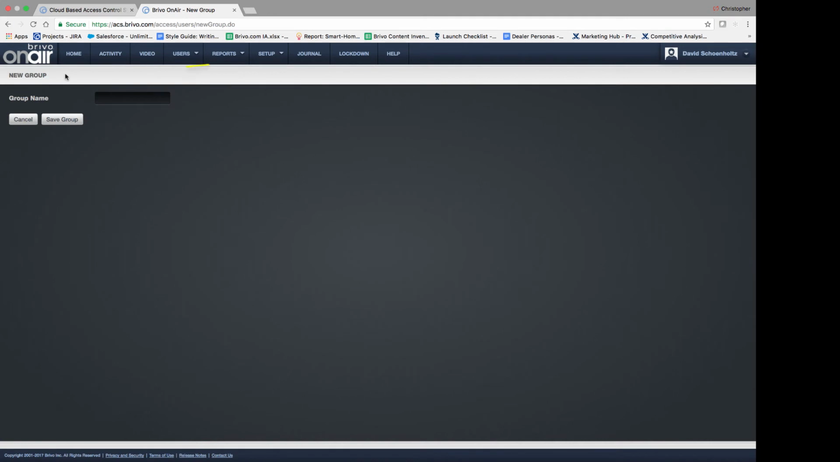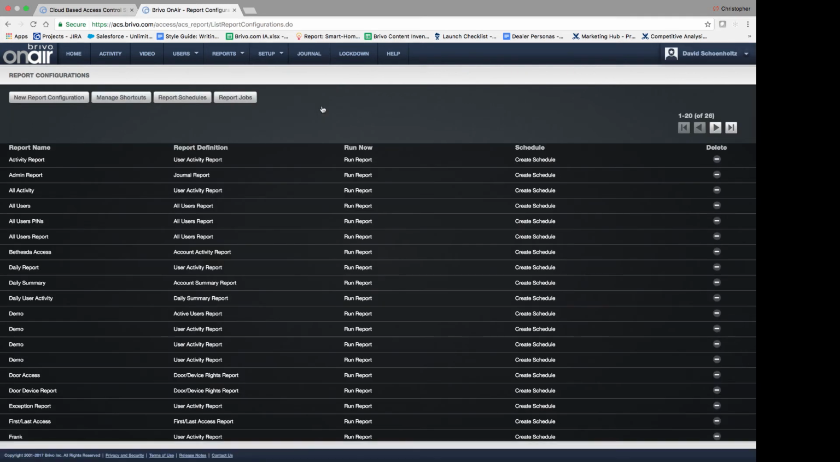Next, we'll take a quick look at reports and report configurations. The Brivo Onair interface allows you to run virtually any kind of report that you want. It can focus on a particular user or a particular group or a door or a site, really whatever you want, and you can have that report scheduled to be sent to you on a daily, weekly, or monthly basis, or you can just run a report when you feel the need and have it sent to you then.